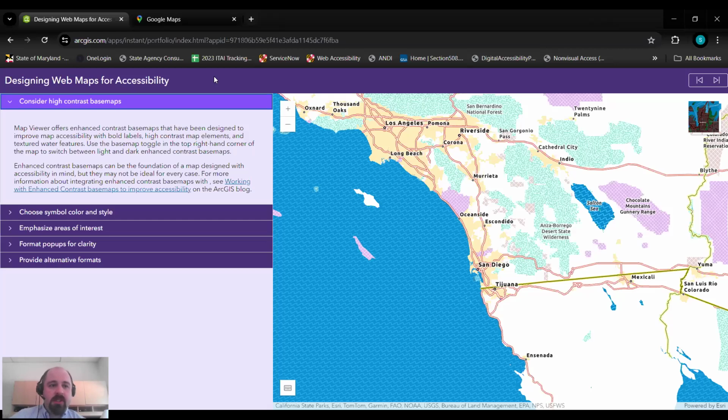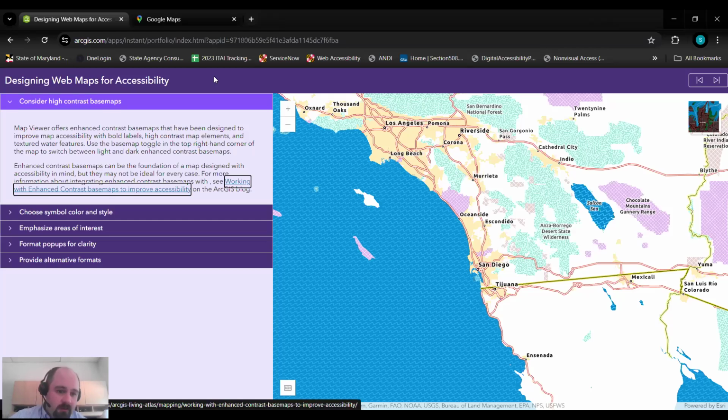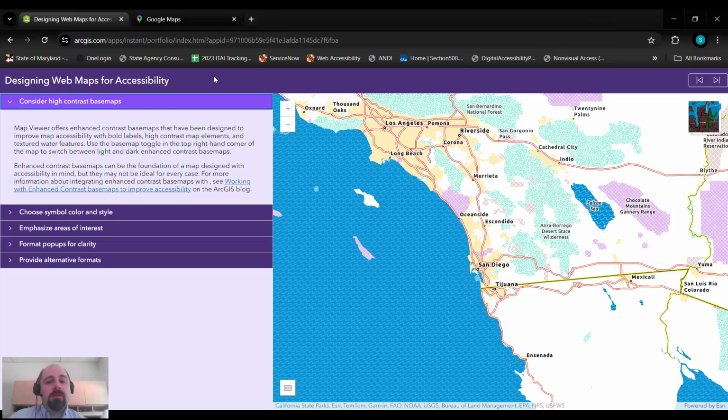So in this case, if you see now it's on the drop down for consider high contrast base maps. If I go to the working with enhanced contrast base maps link, that one has an outline. That's the kind of thing I'm looking for. So with these base maps, the example on screen here, they have kind of just a general geography map here. But they've done a couple of things here that are really useful. So the first off is they have different color schemes for different items.